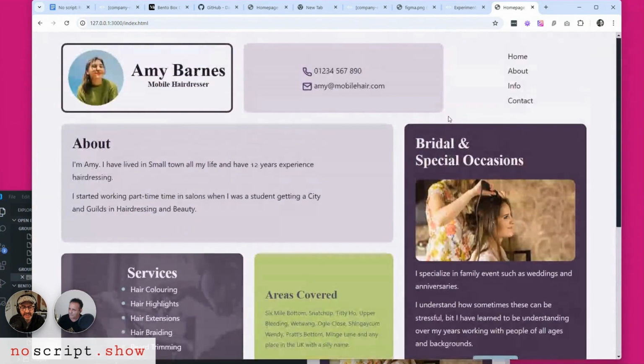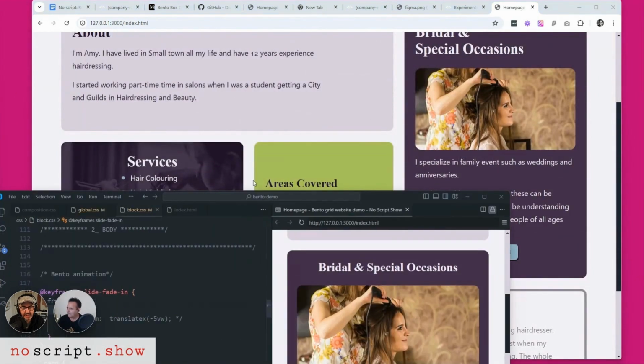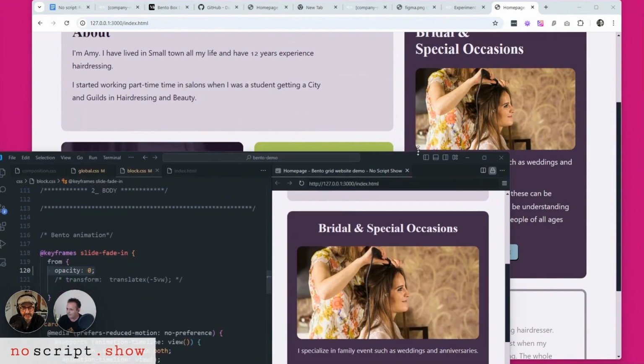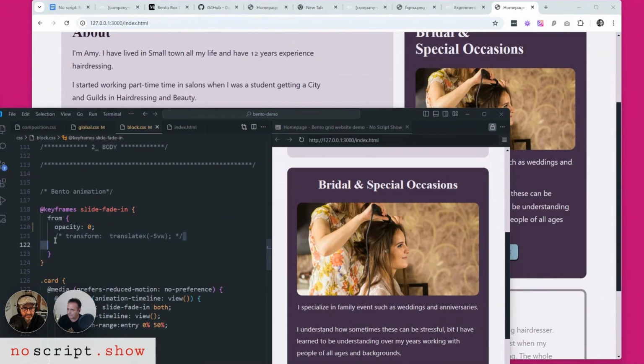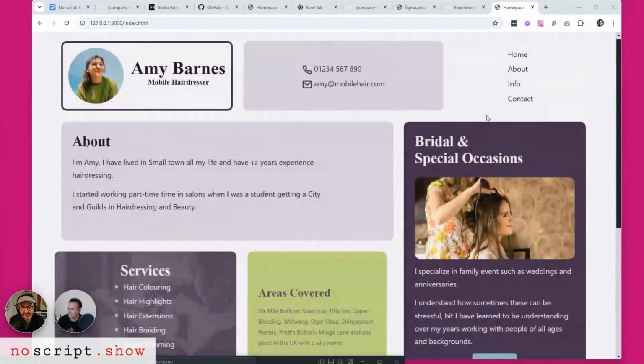All right, so now we can see a slight subtle fade in, particularly on the prices and the services. You can play around with lots of different things. If you put in a keyframe translating across the X, you could combine them and have a little bit of very subtle movement in.